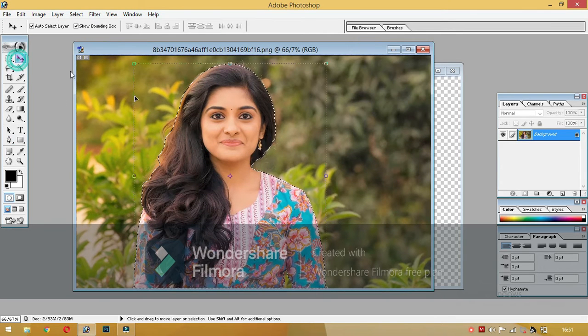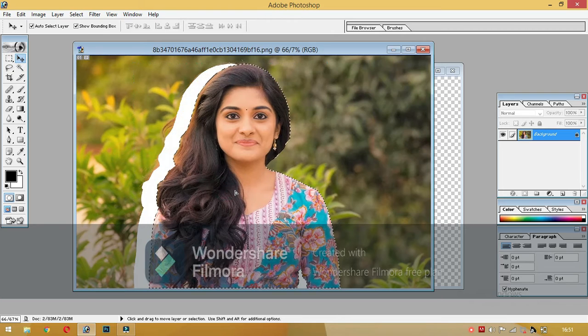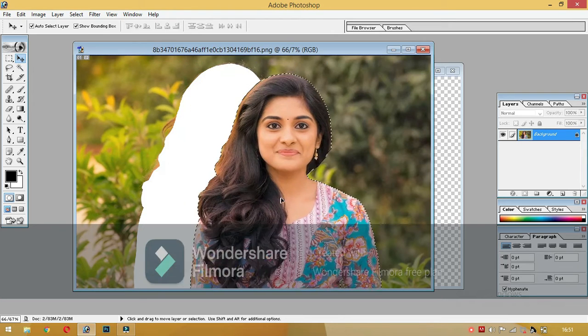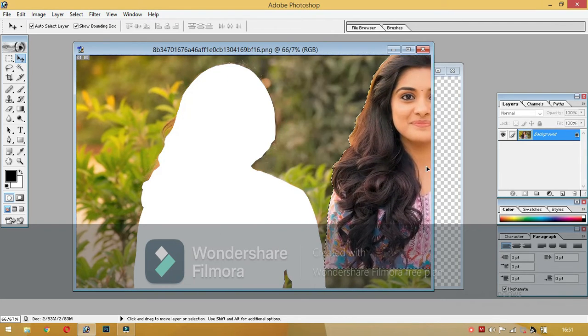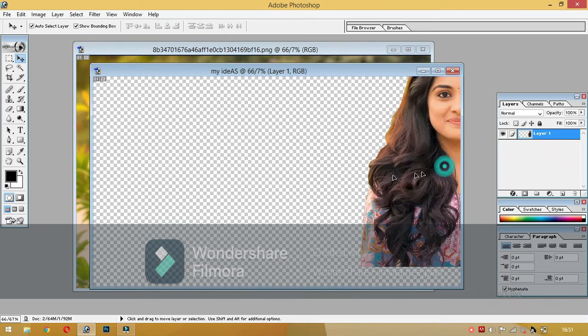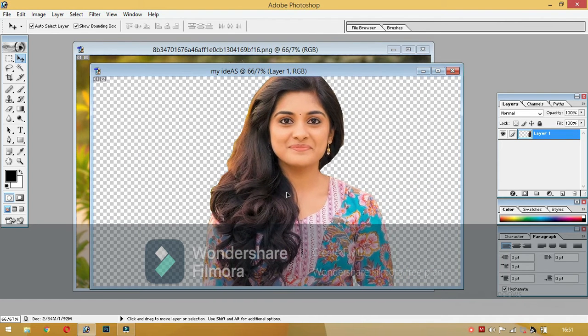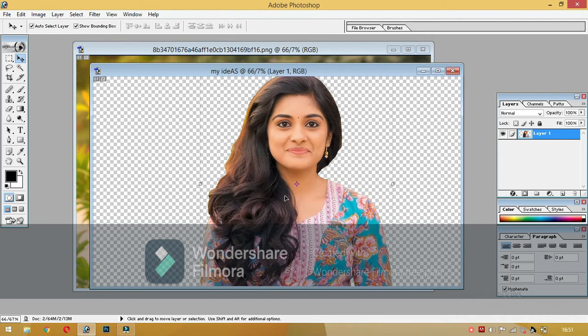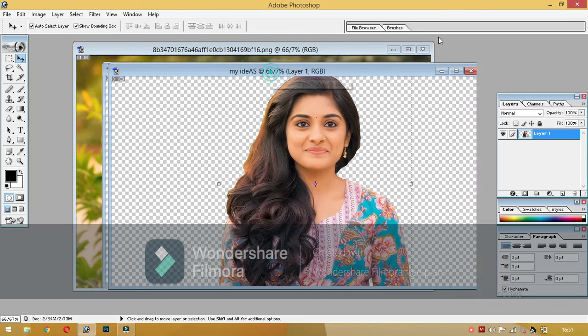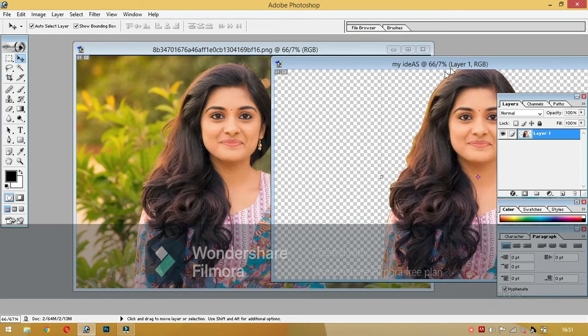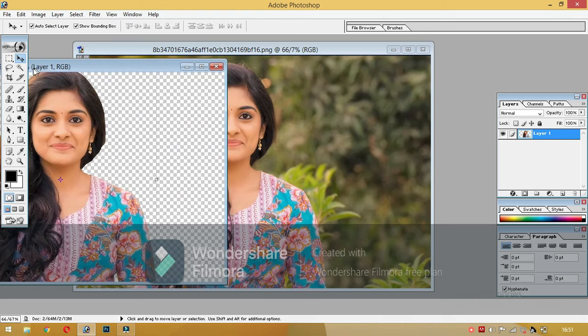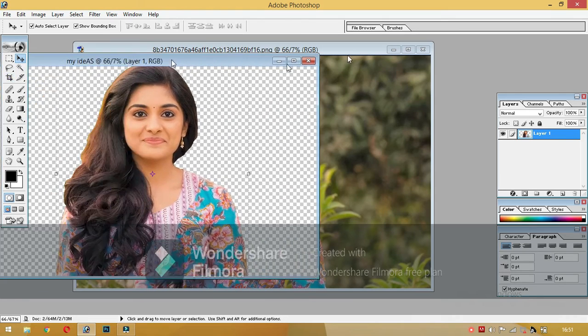Now click on this. Okay, this part was moving. And add to this transparent. Okay, we have removed the background of this picture. See, compare it. We have removed the background.